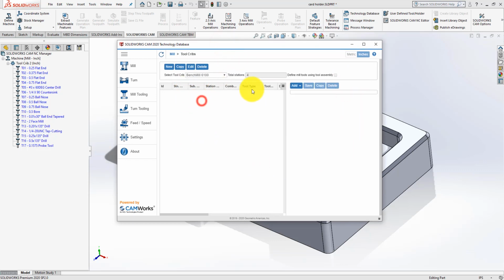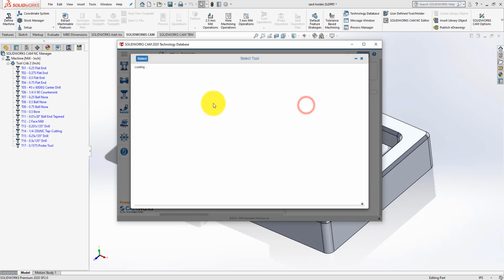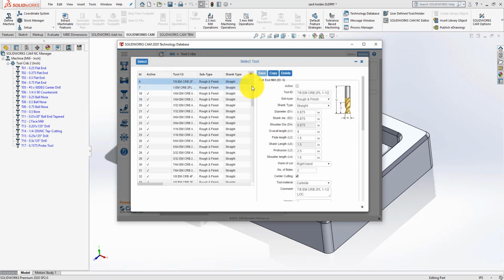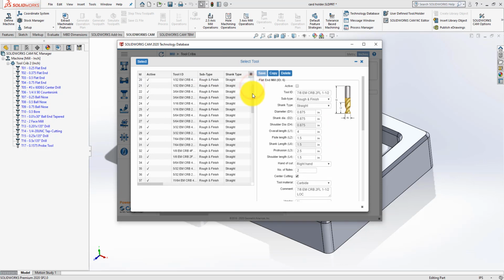Okay. Now I went through and did a plan on this. I know what tools I want to use, so I'm going to add them one at a time. I'm going to add a flat end mill for tool number 1, and what I want here is a 3/8. So I'm going to scroll down here until I find my 3/8.